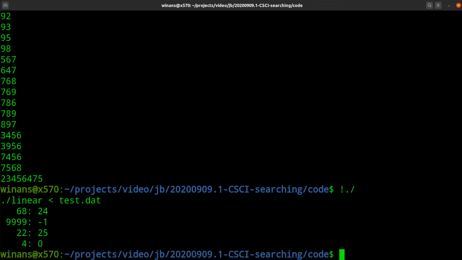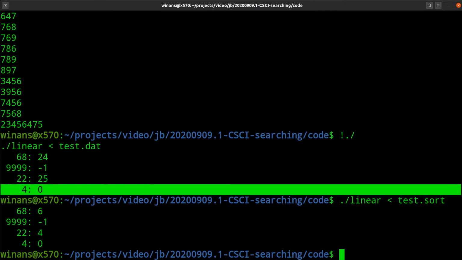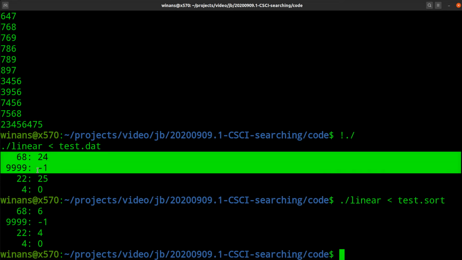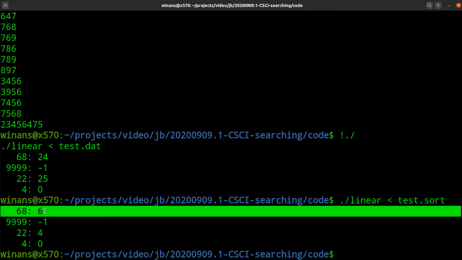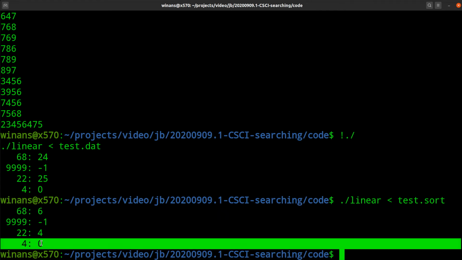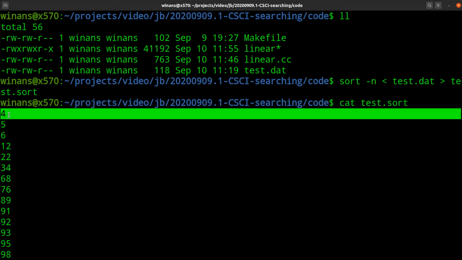We can run our linear search program another time now. Oops. This is an example of how not to test your program. After you've sorted your file, you want to run it with a sorted file. It's possible that these numbers would be the same as they were before, but very unlikely, okay? So after we sort the file, the value 4 is still at element number 0, simply because that was the lowest one to begin with, right?